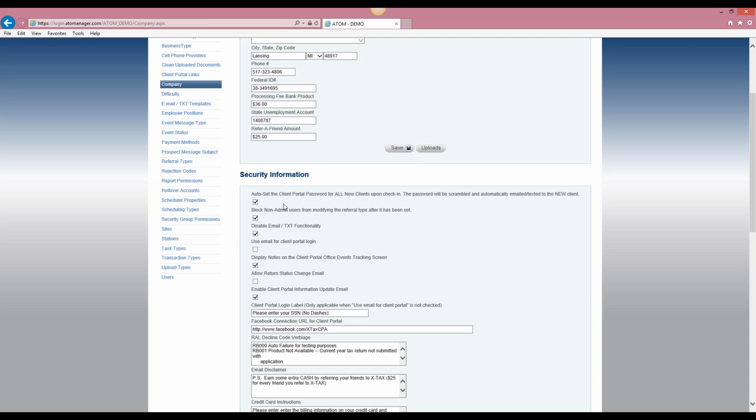So if they go to the portal and they haven't been sent a password, there will be a link there that will allow them to request a password. But if you want them to just automatically get a password once you've created their file in Adam, then you check this box, but you also want to make sure that you are capturing email addresses or cell phone information at the time of check-in so the client can receive that password.